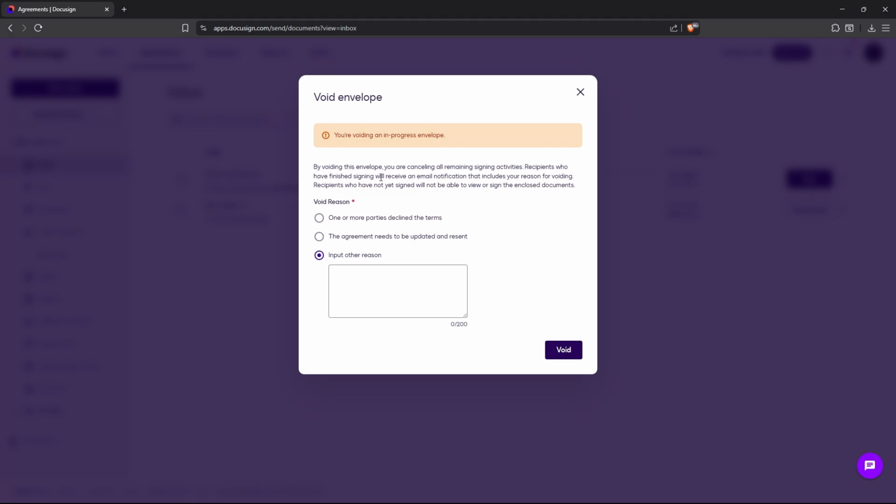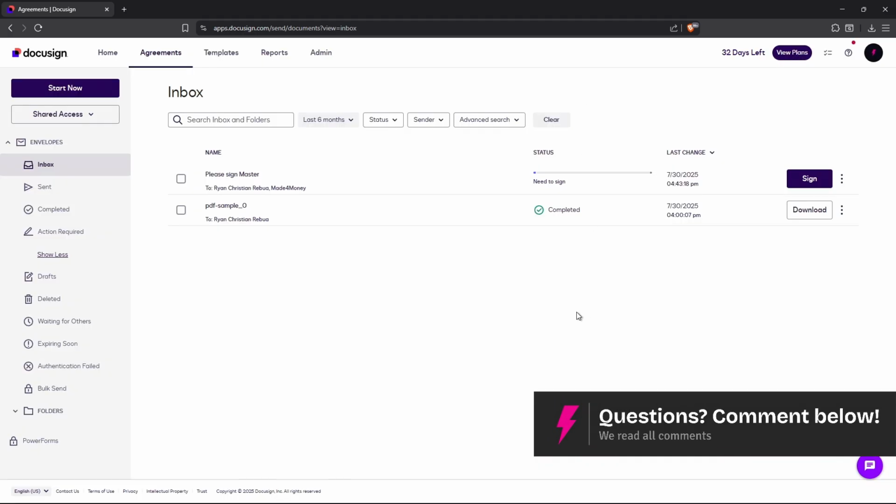It says here, by voiding the envelope, you are canceling all remaining signing activities. Recipients who have finished signing will receive an email notification that includes your reason for voiding. Just hit void, select the reason. Once done, you're good to go.